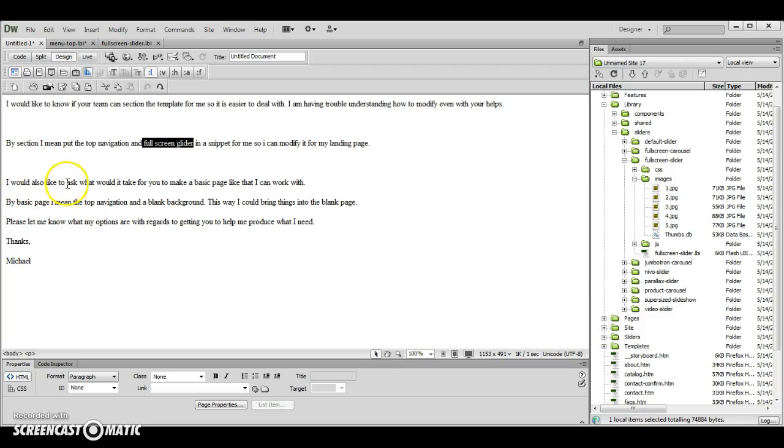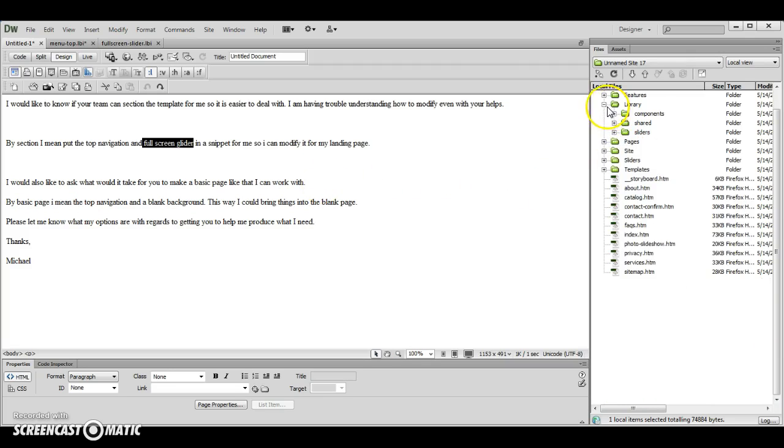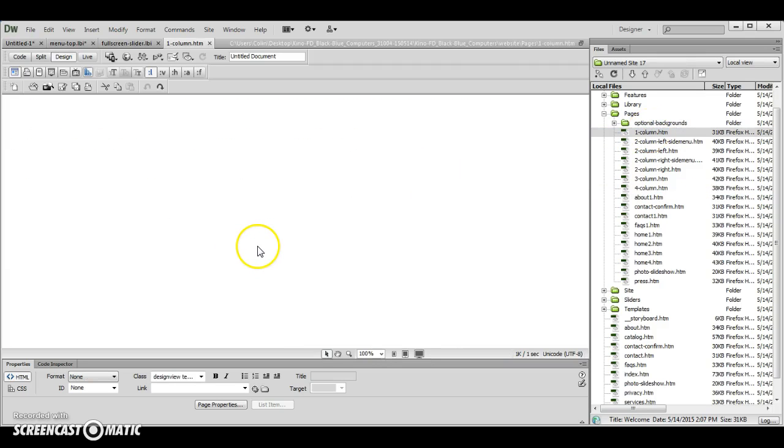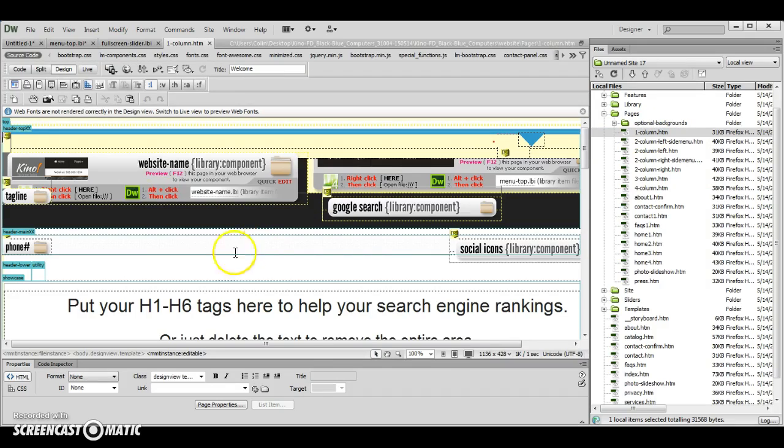And you'd also like to ask how to make a basic page that you can work with. Well, we do have a lot of basic pages already designed for you in the site. It's in the pages folder, and we have the 1 column, 2 column left with a side menu, 2 column left, all the way up to 4 column. These are absolutely basic pages. Let's open up the 1 column right here. Double click on it, and this is the basic page you would start with right here.